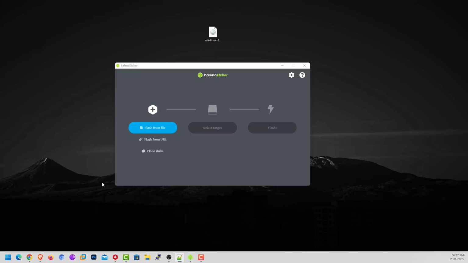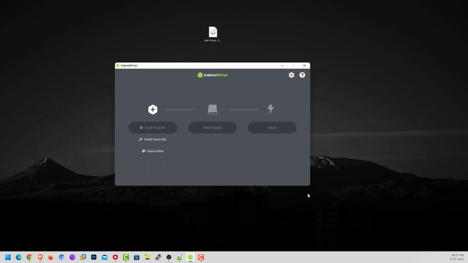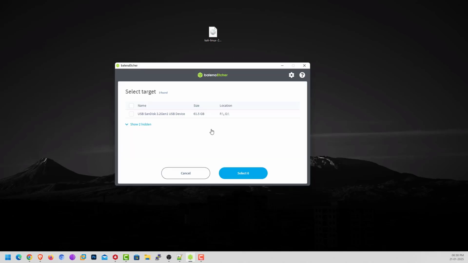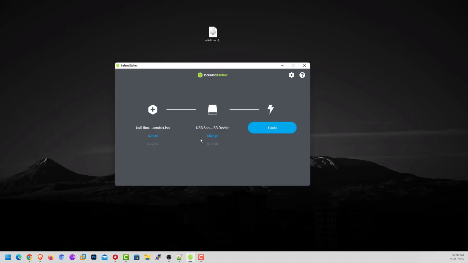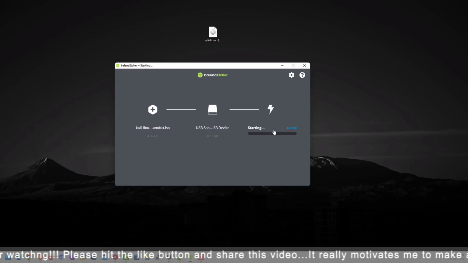Now open the Balena Etcher application and follow the steps. Click on Flash from File and select your downloaded Kali Linux 2024.4 installer image. Now connect your USB drive to your computer. Here you have to select the USB drive that you want to make bootable. Your USB drive should be at least 8 gigabytes. Now here you can see my Kali Linux ISO and USB are connected with Balena Etcher. Now click on Flash to make a bootable USB drive.